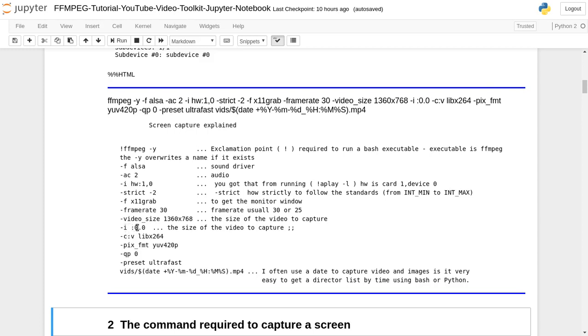Here is where the size of the video to capture would go. If you want to capture a particular area, the 0,0 would designate that area. 0,0 right now says up here, up in that corner, capture from there.